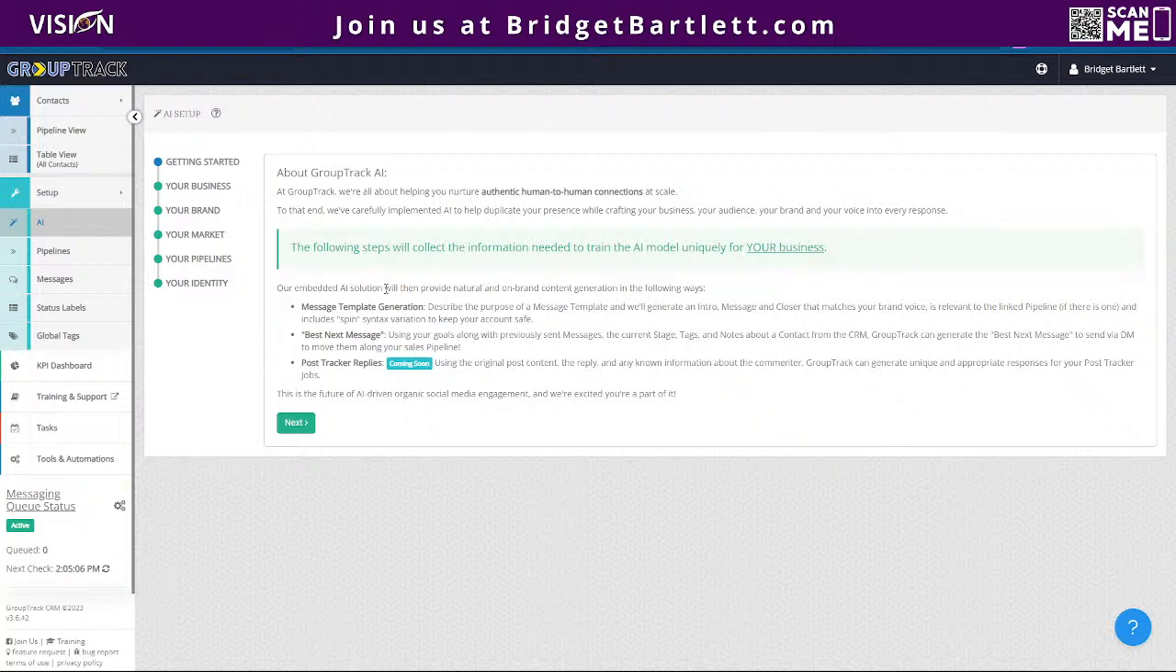So it says here, our embedded AI solution will provide natural on-brand content generation in the following ways. So the message template generation: describe the purpose of a message template, and we'll generate an intro. I'm going to show you all of this in just a second. You're going to love this, but I want you to understand the background of it and why it works so well. So you're going to basically create the intro, message, and closer, which is so cool. That's such a time saver that matches your brand voice and is relevant to the linked pipeline. Okay, so you can actually tell it what is the goal of each of the pipelines that you have built.